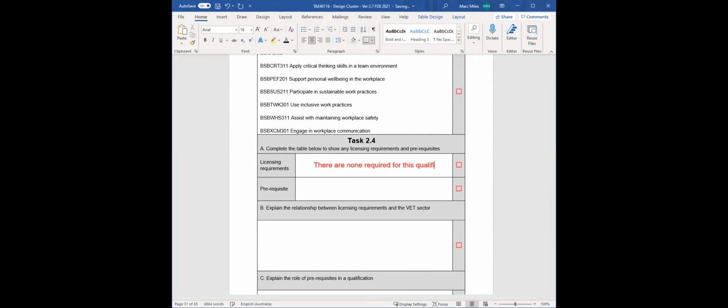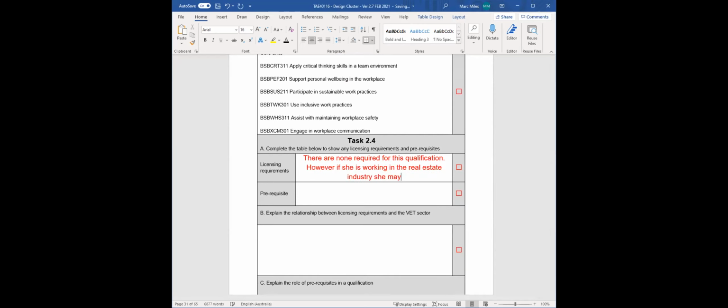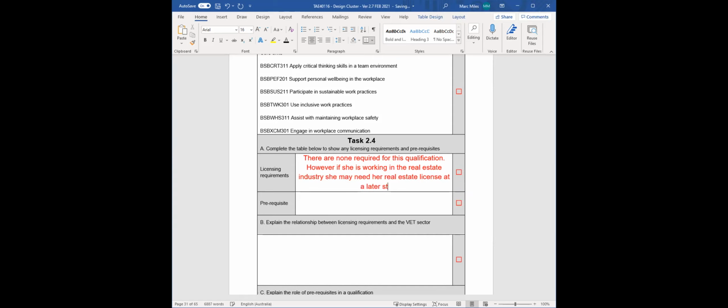For this qualification. However, if she is working in the real estate industry, she may need her real estate license at a later stage if she wants to sell property. Okay, I've just added that in. You don't need to if you don't want to.